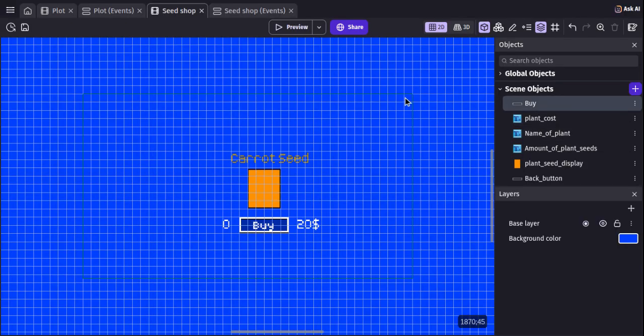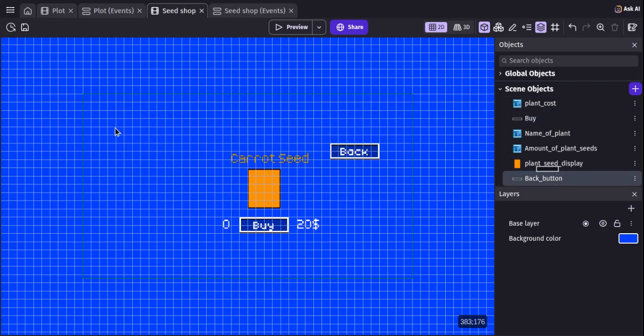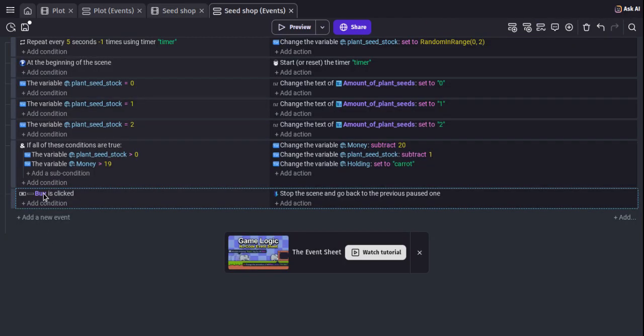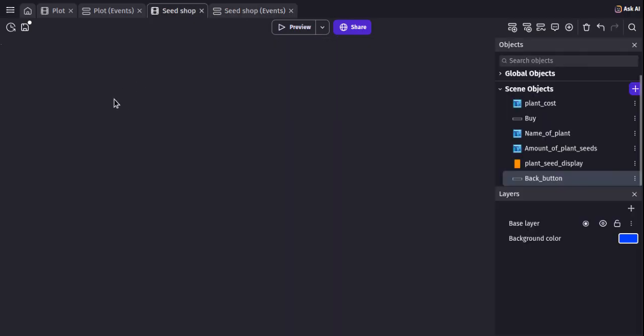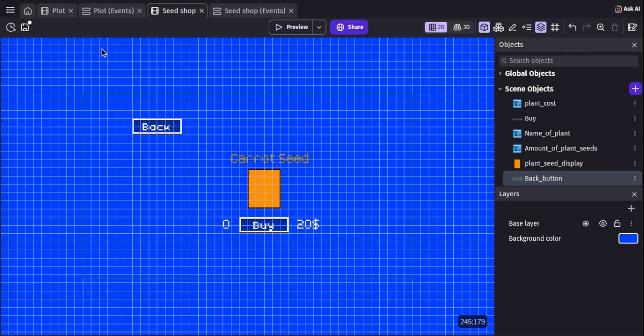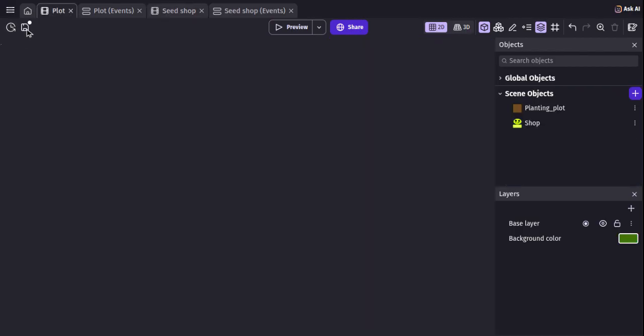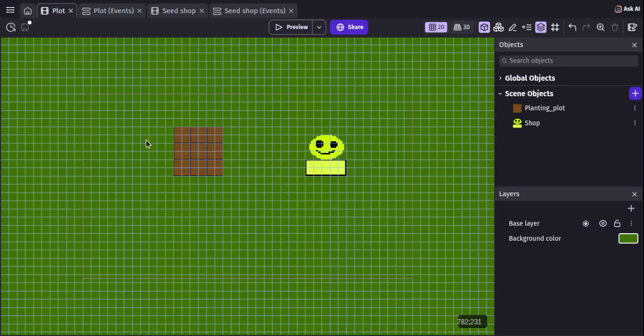So place it literally anywhere. Make sure to double check your code. And I messed up. Turn that to back button. Now, if that button's pressed, it's going to go back to the previous scene. And it's going to save progress.